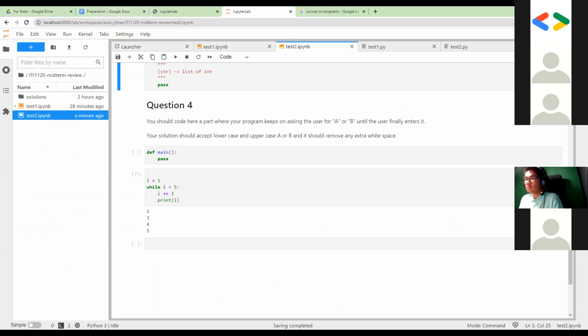Again, I'll link the questions again. Does question 3 make sense for you guys? If it doesn't make sense, then we can draw it on the board and go through each step.